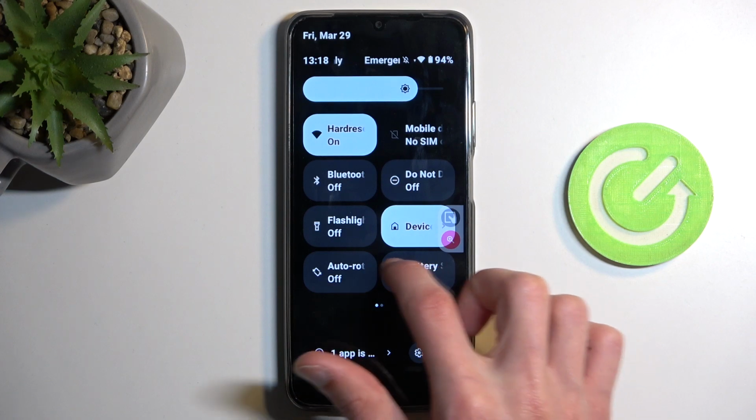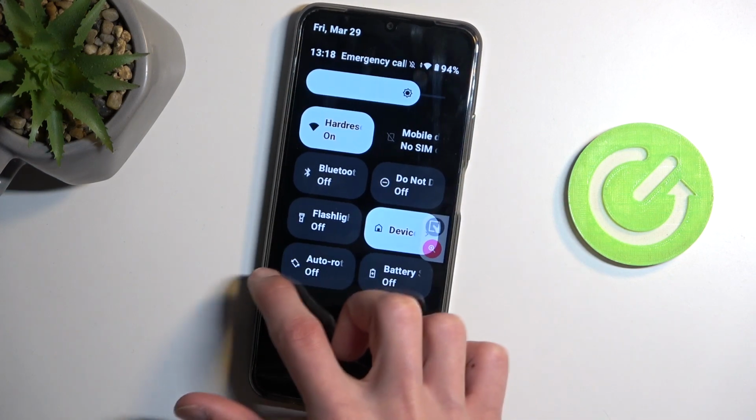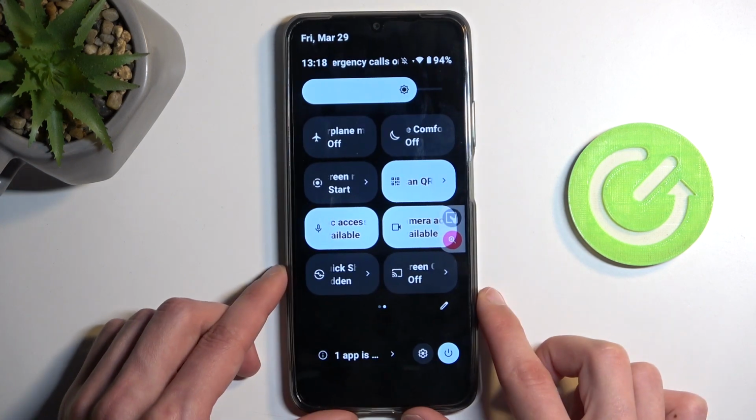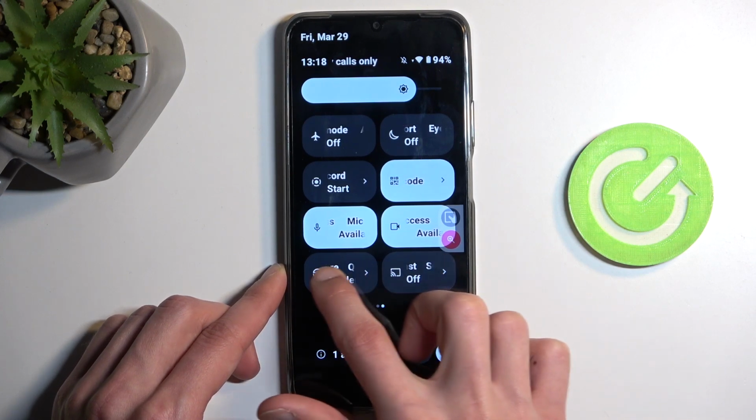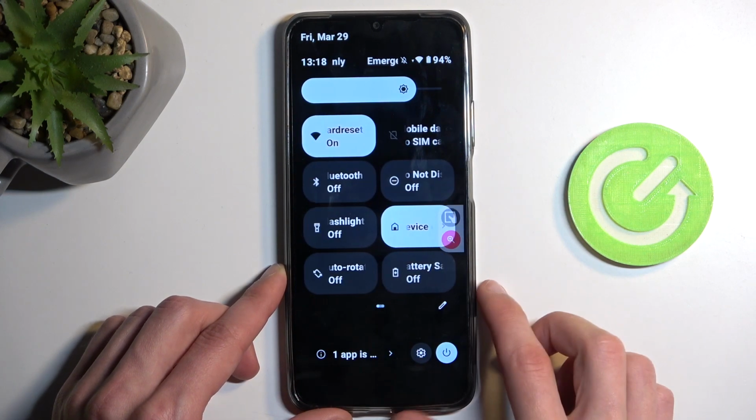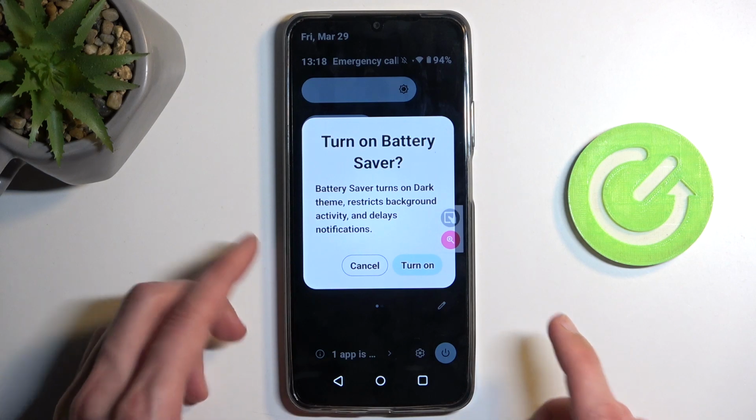But if you don't see it on the first one, you can swipe to the left, there we go, and you'll see additional pages. So anyway, we can from here tap on it.